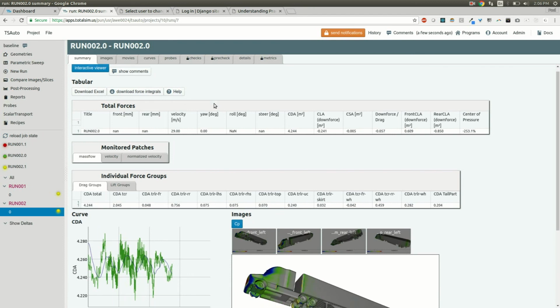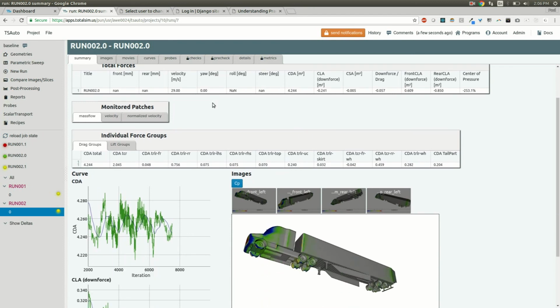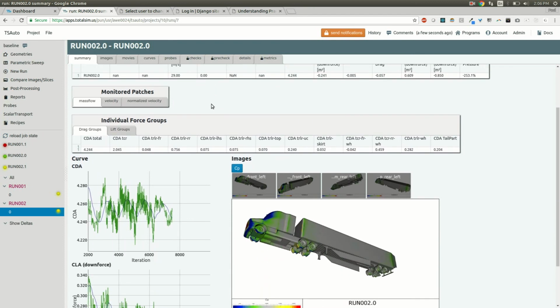For the most part, all you're really going to care about is the drag coefficient of the truck, and there's also a 3D results viewer of the data as well. So that's it. Thanks for watching the truck add-on predictor recipe video.